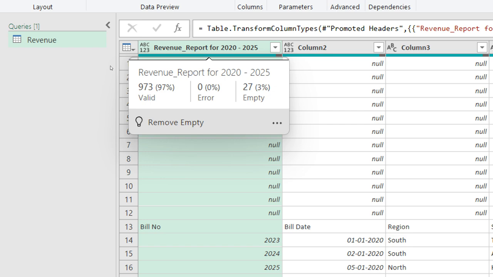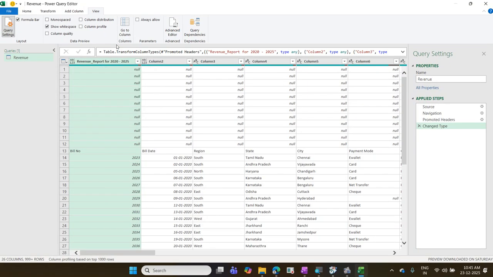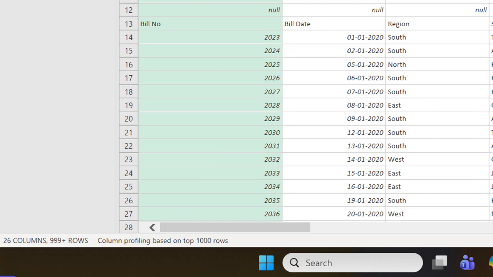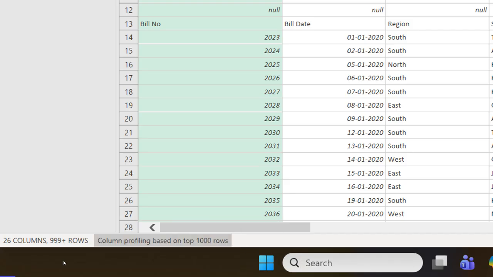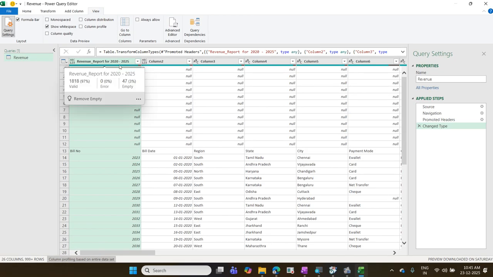Then what you do is very simple. On the bottom, in the status bar, there is a message: Column profiling is based on top 1000 rows. I want to check the entire data set. Click here and a small menu appears. By default, column profiling based on top 1000 rows is selected. Now let me select column profiling based on entire data set. Now I place the cursor on the green or gray bar: 1818 records are valid, 47 are empty.